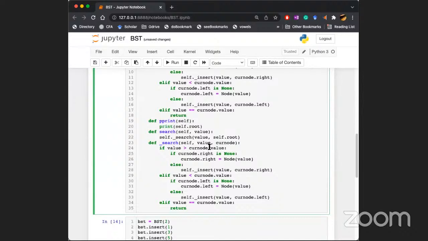So I will say if value is greater than current node dot value, then if value is large, then what do you do? You will search in the right node, self dot.